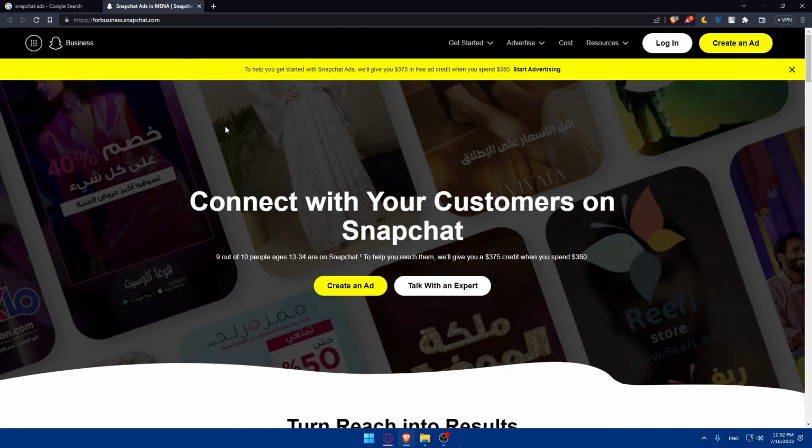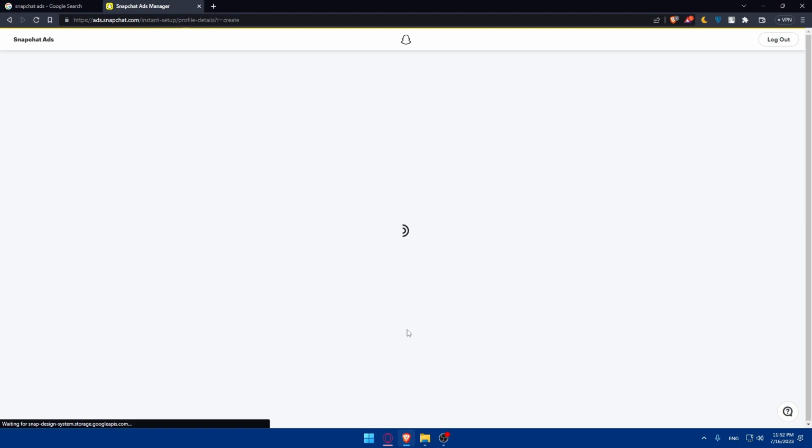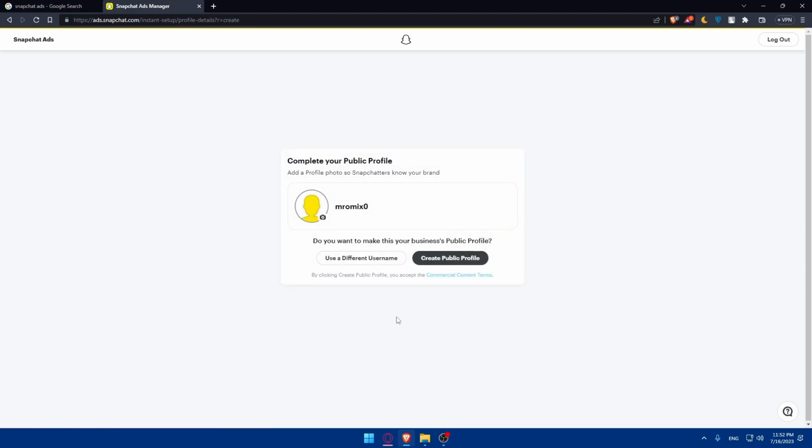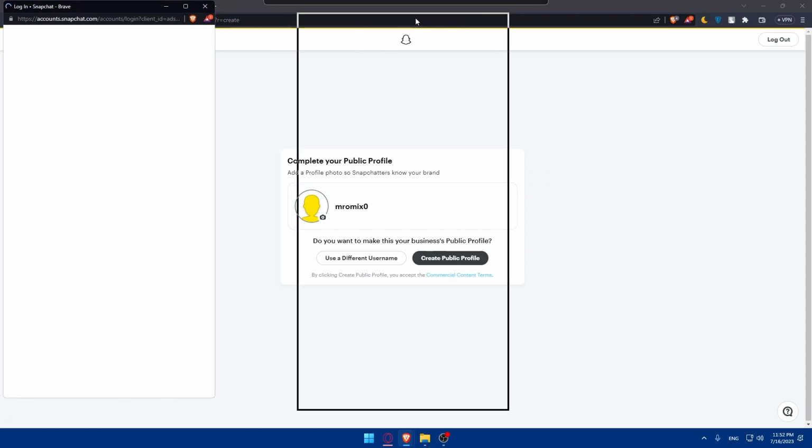Here, you'll be able to log into your account if you have one. But if you don't have an account, you can simply go and create an ad. If you click on create an ad, just wait for the page to load. As you can see, you will have to first enter your business name, business email, and your name. If you do so, you can even skip the ad creation if you don't want to. And here, you can use a different username or create a public profile. For me, I'm just going to use a different username as an example.